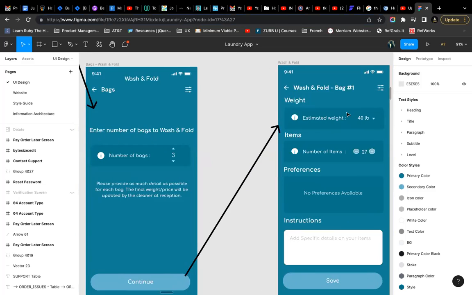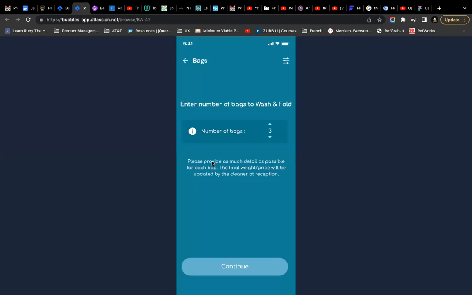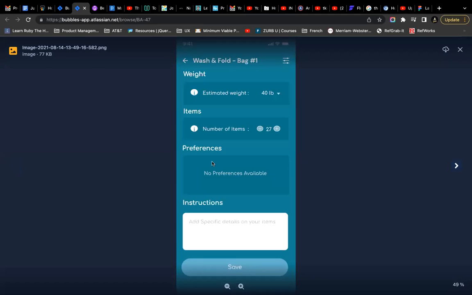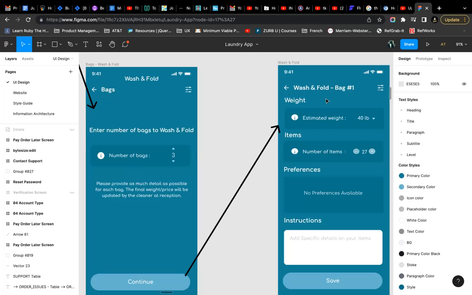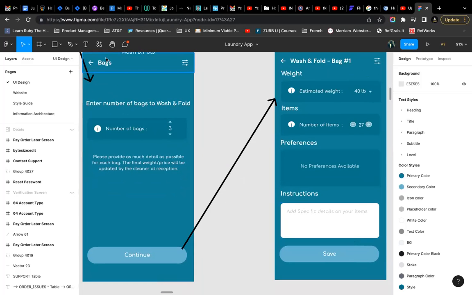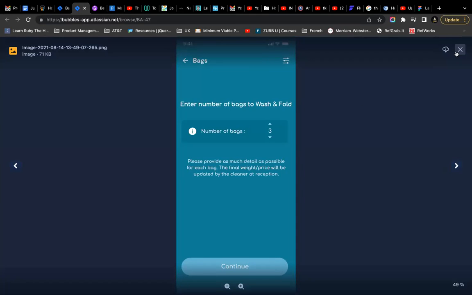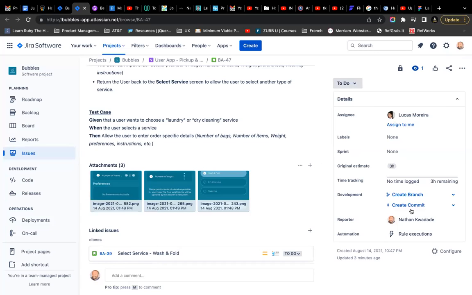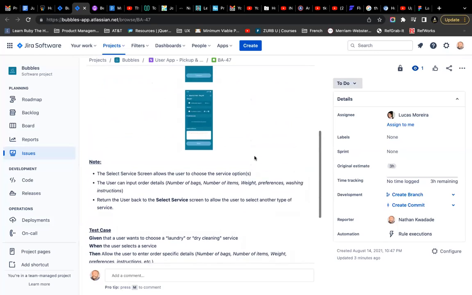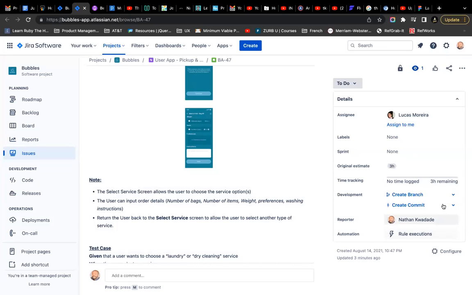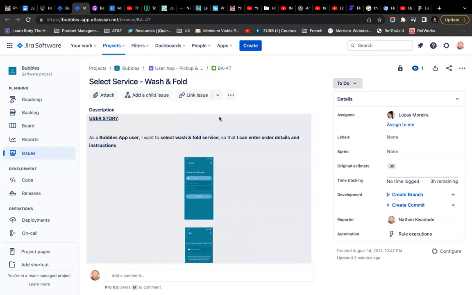Oops, too much. So you have the wash and fold. So if I go here, you can see the same thing. Wash and fold bag number 1, and same thing, wash and fold bag number 1. So I'm giving the developers everything they need to get the work done. So when they go in, they don't have to be asking too many questions. Ideally, even in here, I can add the design links and everything.